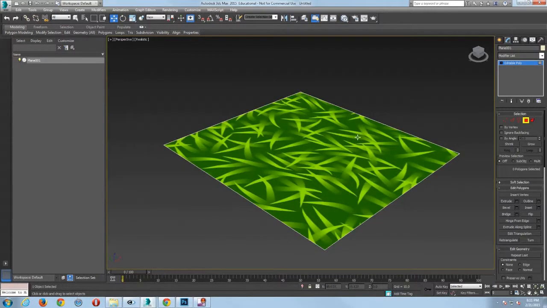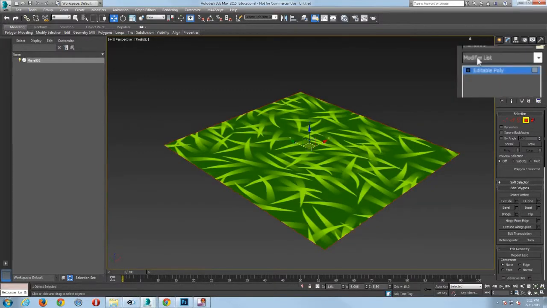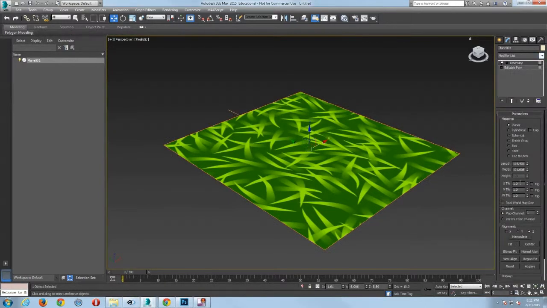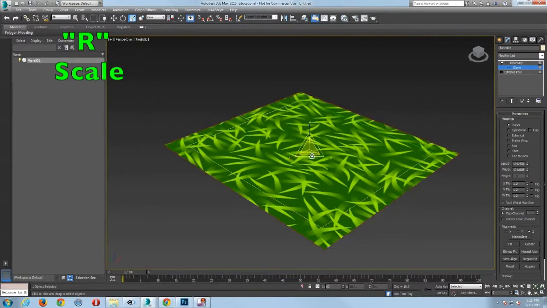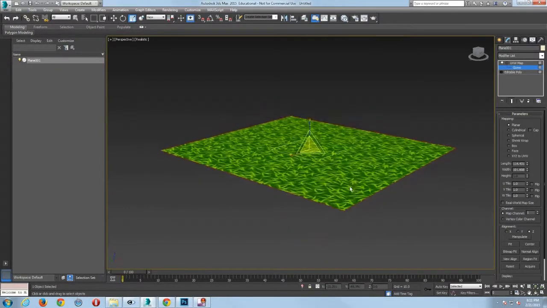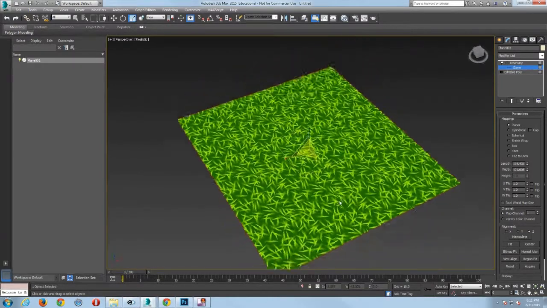Now that the texture has been applied to the polygon, it might not look exactly how we want it, so we're going to go up to the modifier list, and we're going to go down to UVW map. We're going to go over and click the little plus sign beside UVW map and click on the gizmo. By hitting the R button, we can scale it, and using the mouse click, we're going to scale it in and out until we get a size that we approximately like.